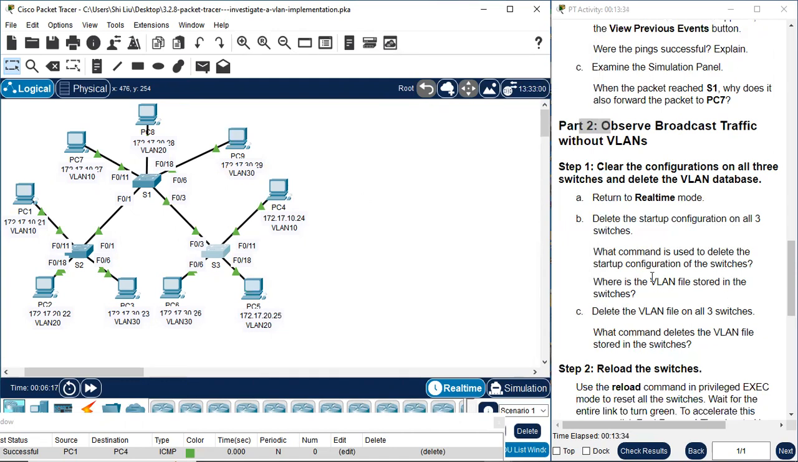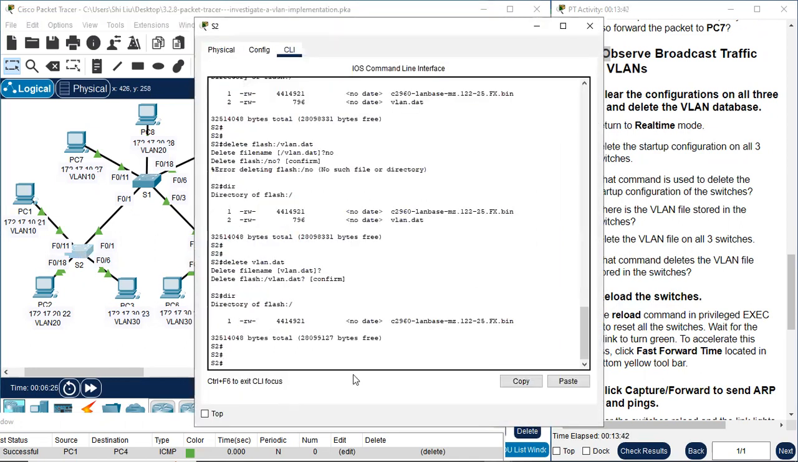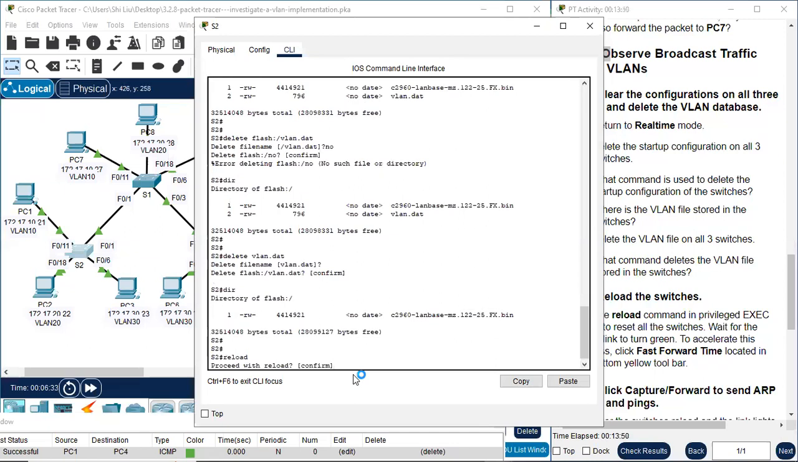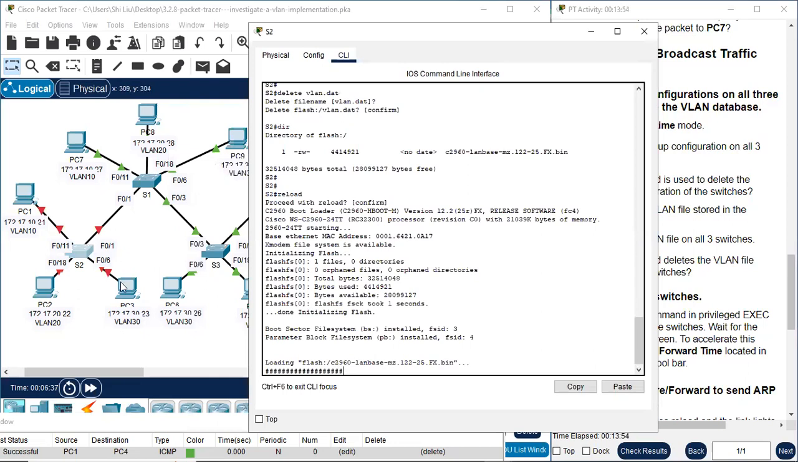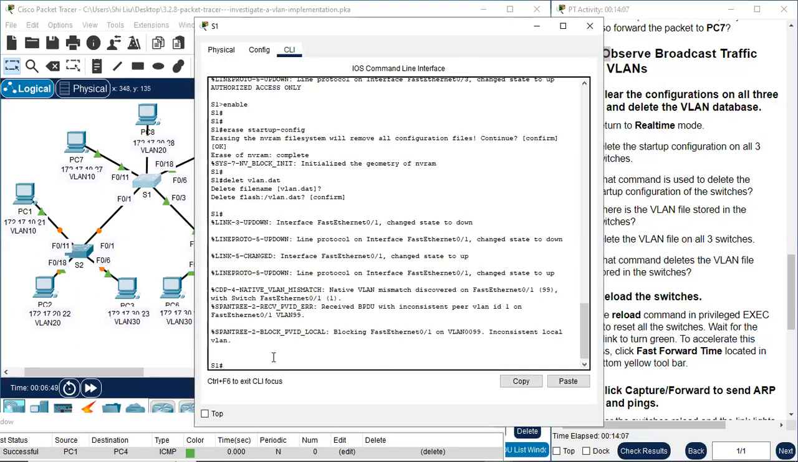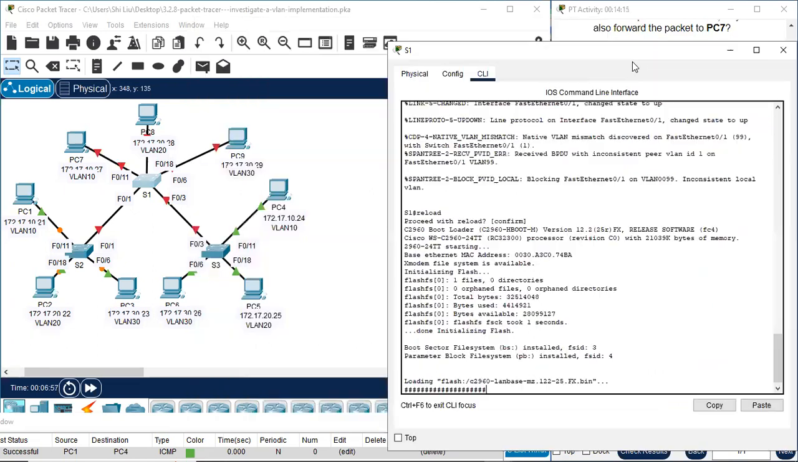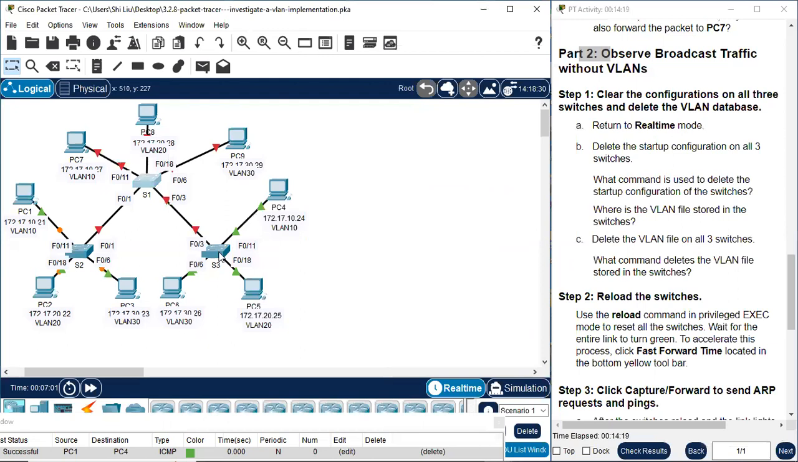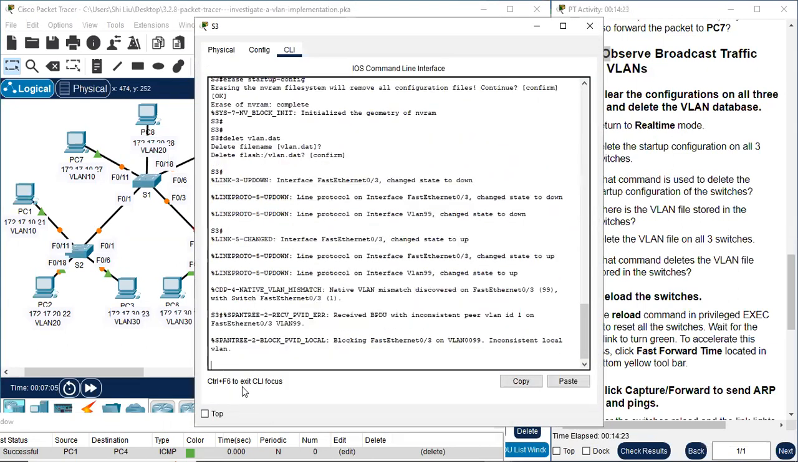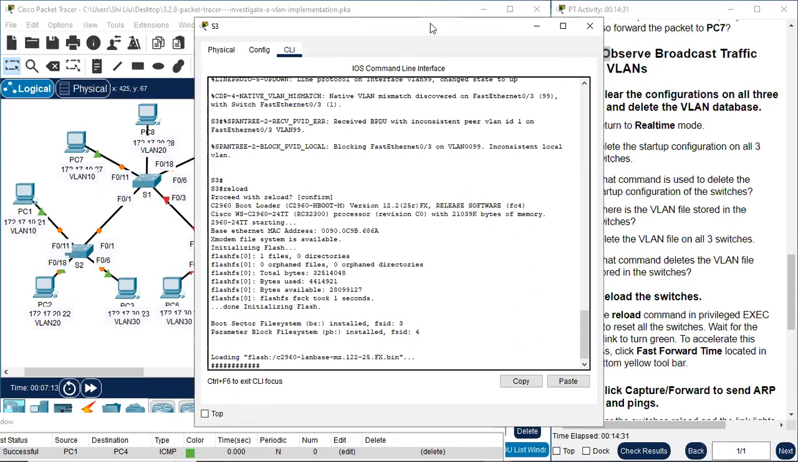So now we need to reload the switch. After delete, we need to reload. Okay, we just use reload. It's very simple, the command reload. Okay, confirm, yeah, reload. So this link light turns red. So the reload starts. Reload is like a reboot. Okay, so reload S1 as well. Reload, confirm, yeah, reload. Then we reload S3. Confirm, yeah.